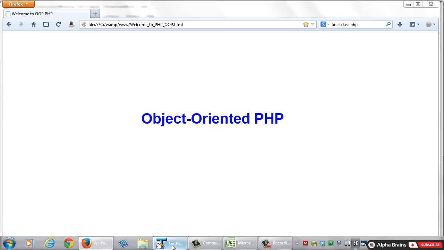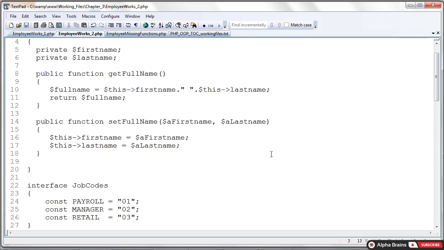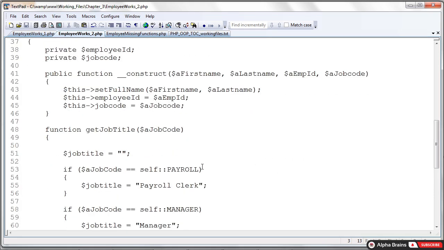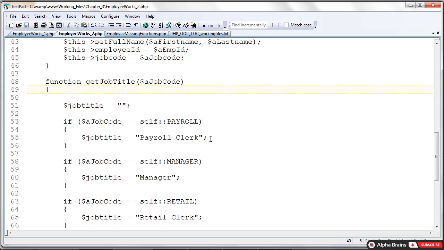Go back to the code here, and I'm going to use another file. This is the employee works 2. Same thing I had before. Same job code, same standard functions. However, down here, get job title, job code, I've put some code in it. I'm going to have it do something. What it's doing here is it's checking what is passed in, the job code, versus one of my constants. I have to say self: because a constant is treated as a static.